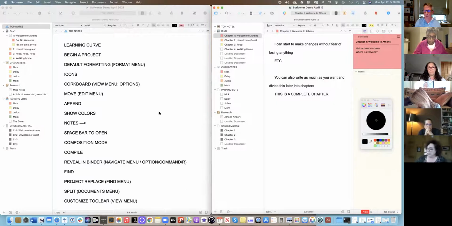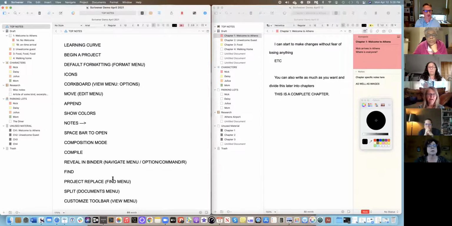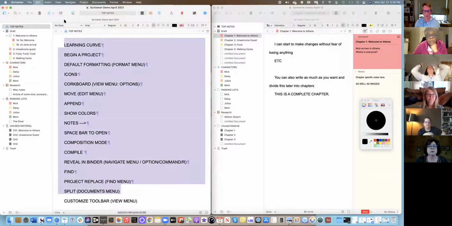Notes, I already mentioned the notes. You can keep chapter-specific notes here, as well as images. Spacebar. Oh, this is really handy. So let's say, I'm going to take this away for a minute. I'm going to put all this into my top notes.